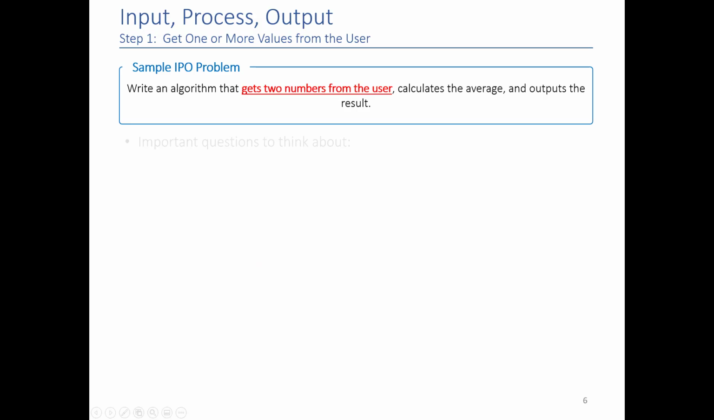So in this step, what we're primarily concerned about is how many values do you need to get? So in this case, it's clearly 2. And then we need to think about what are we getting? Are we getting numbers? Are we getting strings? Is this a floating point number? Does it have decimal points in it? Or is it an integer? Is it just a whole number?